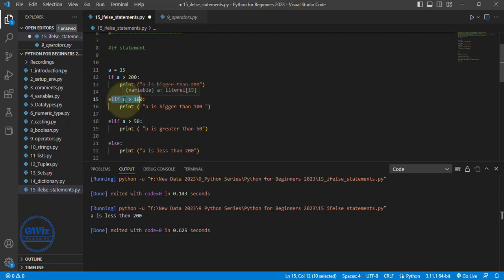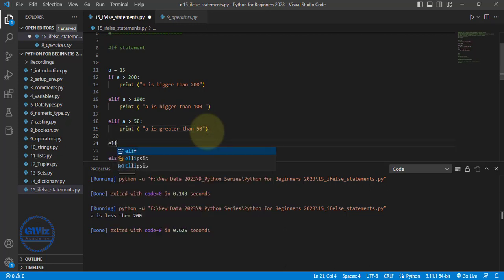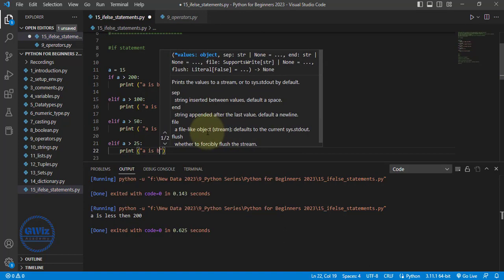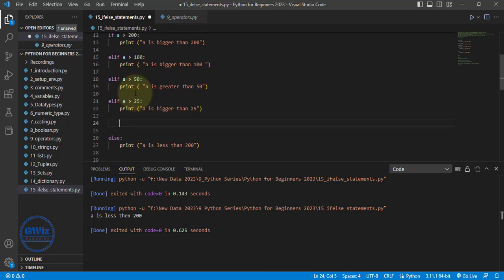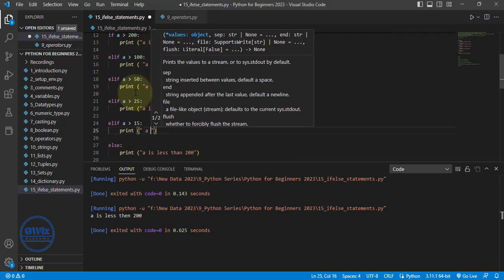Next condition is what? Elif A is greater than 100, then this will be printed as an output. And in case A is less than 100, then obviously it will jump to the next code. Now here again, we have written that if A is greater than 50, then print A is greater than 50. Now again, if A is greater than 10, or let's say 25, print A is bigger than 25, right? And then again if A is greater than 15. It's just guesswork, right? So print A is greater than 15.